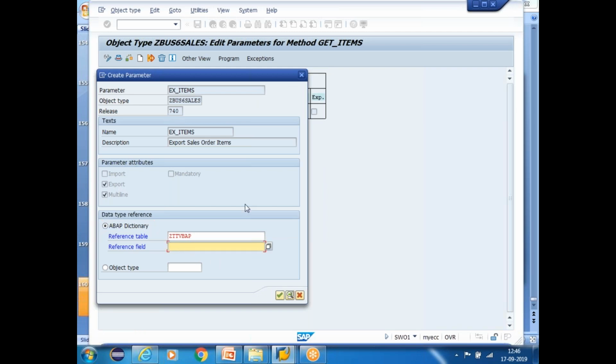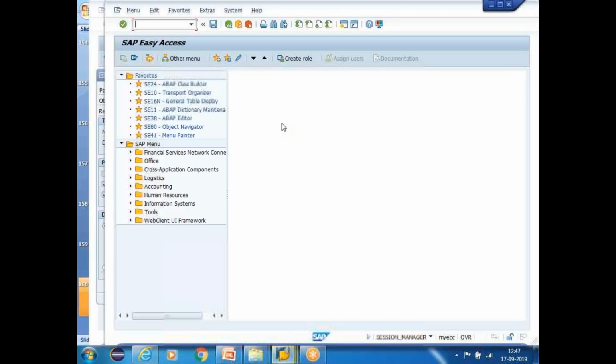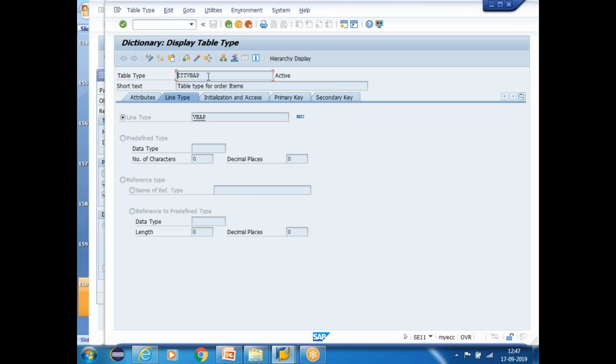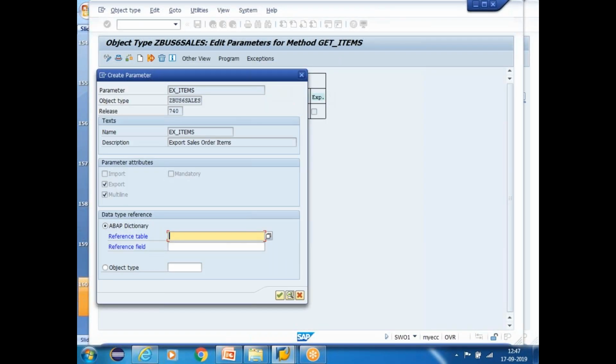See, I want multiple fields. Why should I not use this? So my export item should be an internal table. So what is the SE11 and the data type is, maybe I think this is there, GTT VBAP and display. Yes, it's a table type. I can use the table type. I can use that table type here. I can use this. Why is it not allowing me?